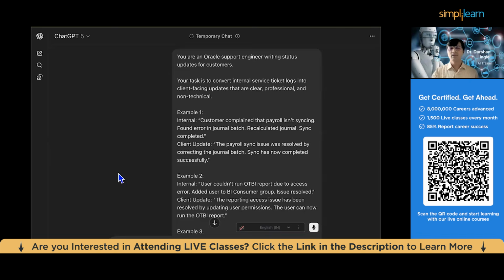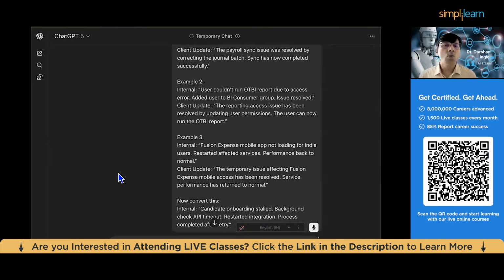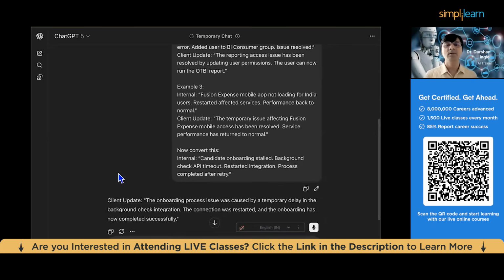Second example. Internal: User couldn't run OTBI report due to access error. Added user to the BI consumer group, issue resolved. Client update: The reporting access issue has been resolved by updating the user permissions. The user can now run the OTBI report. One last one.